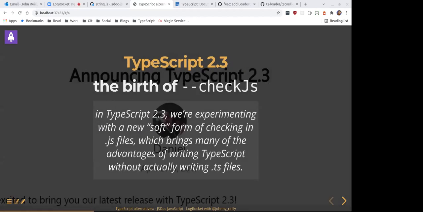And with TypeScript 2.3, an exciting new feature arrived called CheckJS. And TypeScript, right from the very beginning, had been super focused, like the team had been super interested in making it easier for people to adopt TypeScript. And one of the things they did along the way was they introduced a compiler flag called allowJs. And allowJs did what the name suggested, which was it allowed you to mix in plain JavaScript with your TypeScript code base. And CheckJS was kind of an evolution of that.